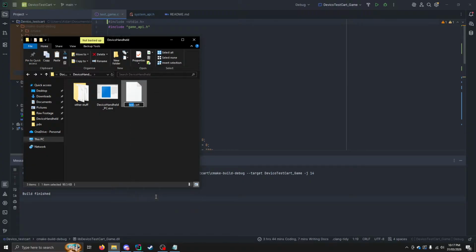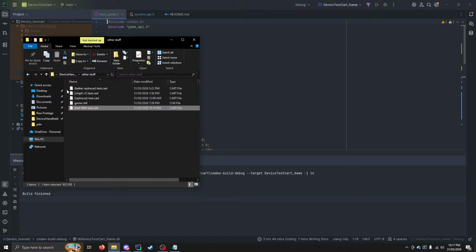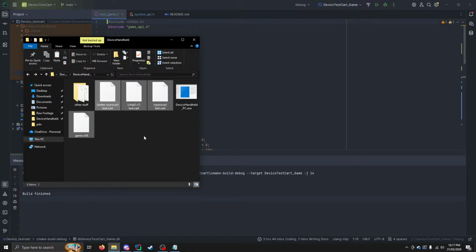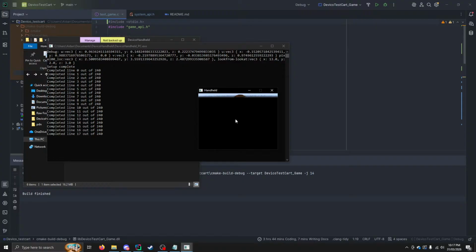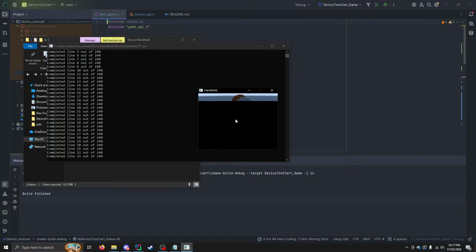Test SDK. Test cart. Let's just make sure I didn't break the other ones. Backwards compatibility should still be fine, even though I'm fully expecting things to break. So I'll start with the better ray tracer. It's actually running a little faster, probably from how I've done the horizontal lines. It was quite a bit slower before this. Or maybe I'm just delusional.